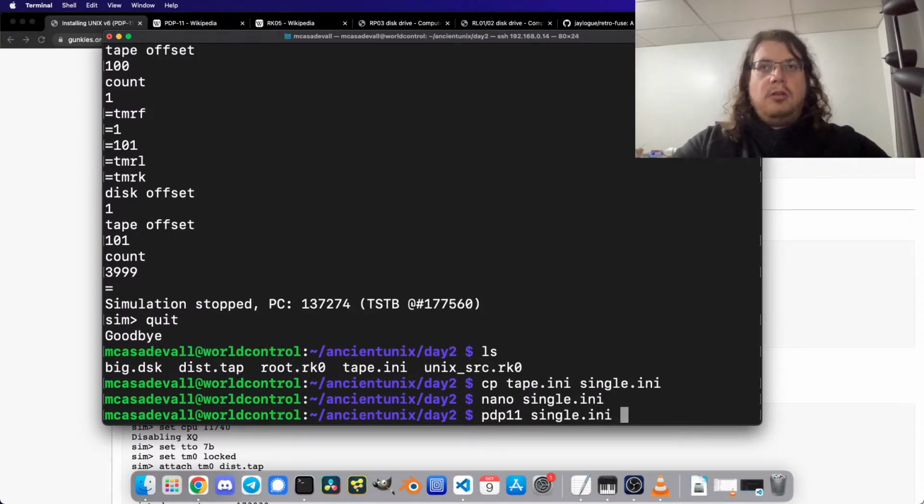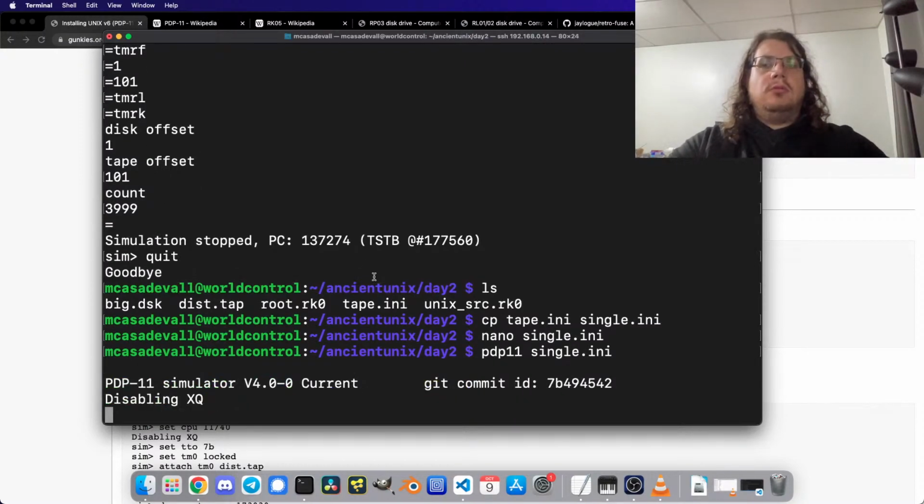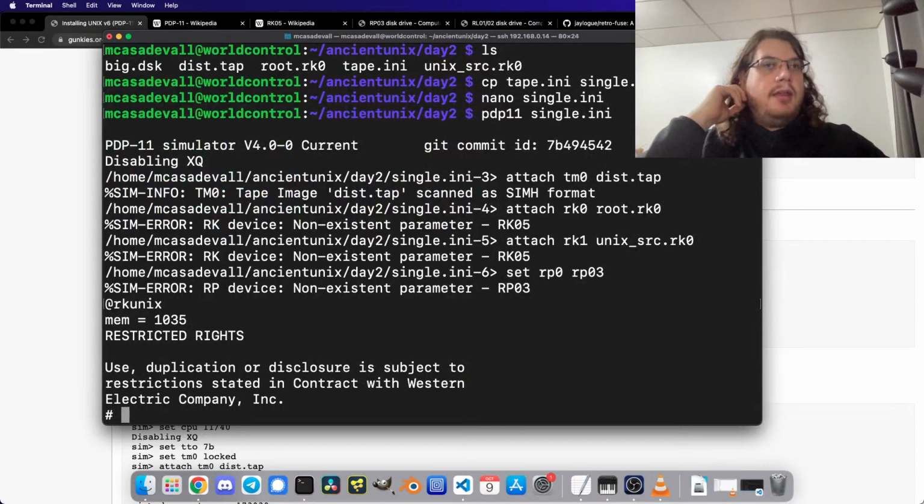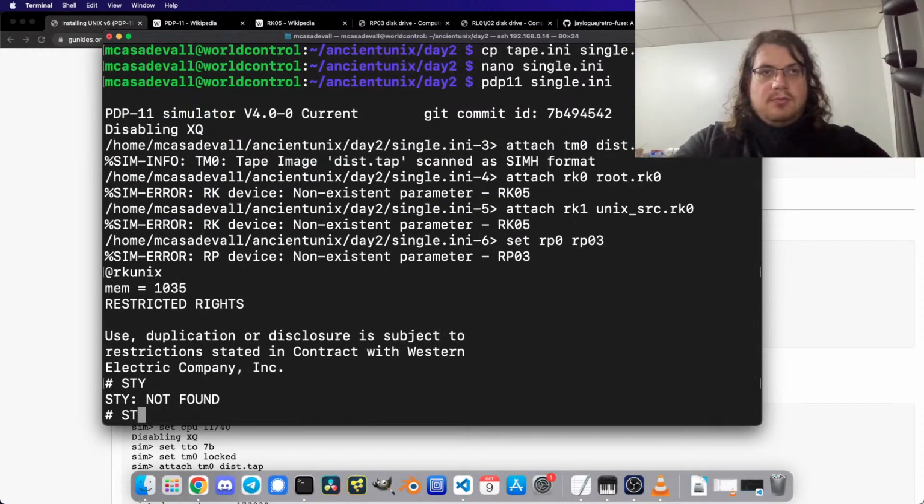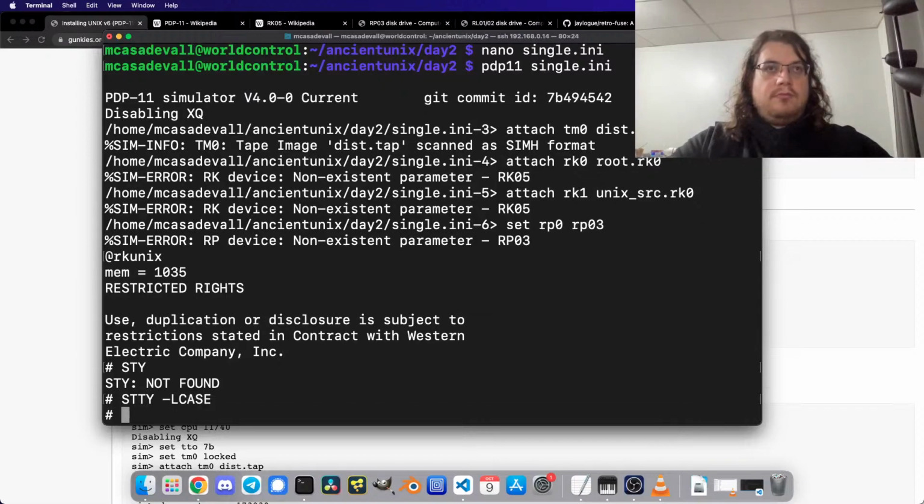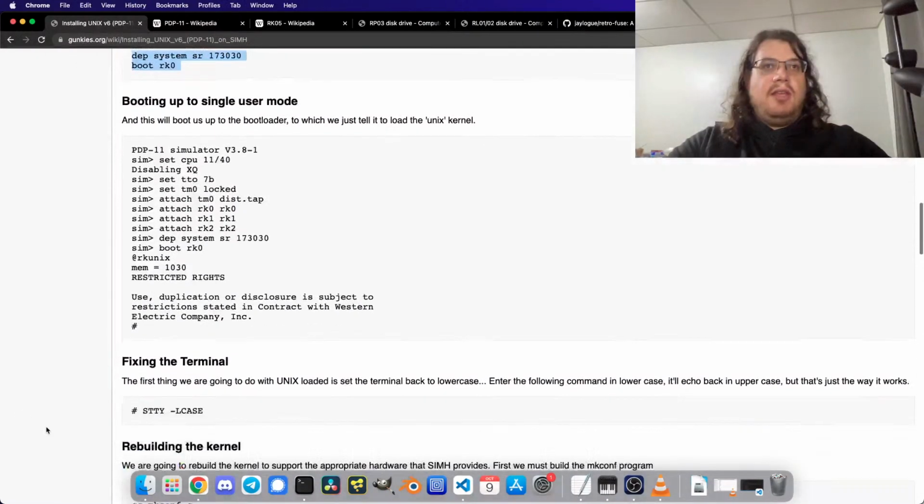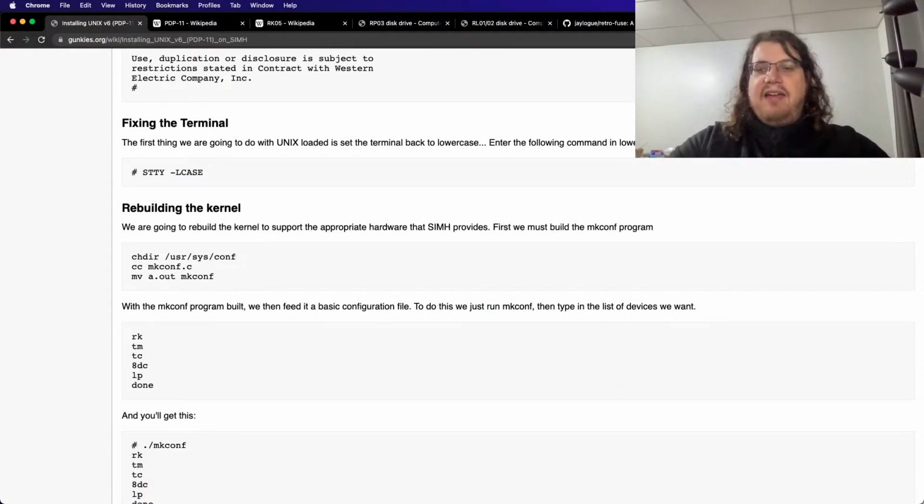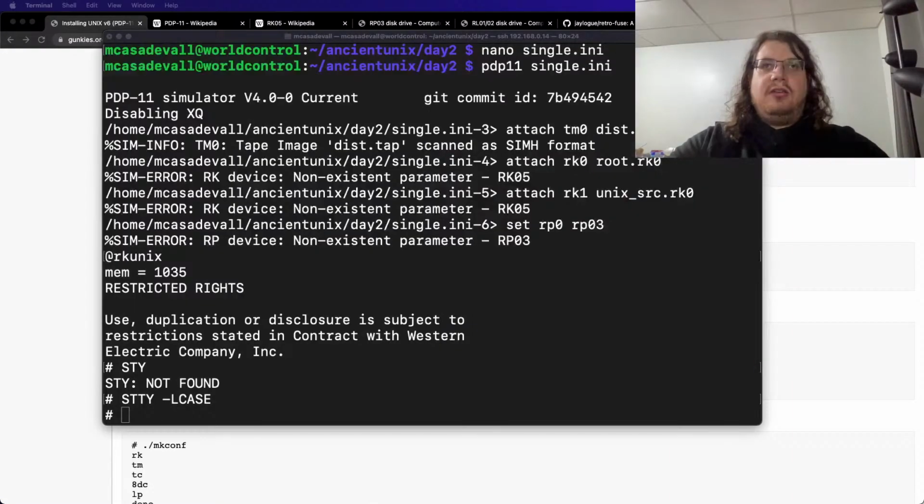Okay, so single. All right, and then we need to boot from RK Unix. And there we go. Restricted. Well, and then. Oh. And now we have lowercase. It's a miracle. Whew. It would be nice to have blinking lights, but I have no idea how you'd emulate those.